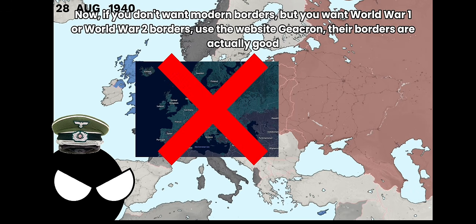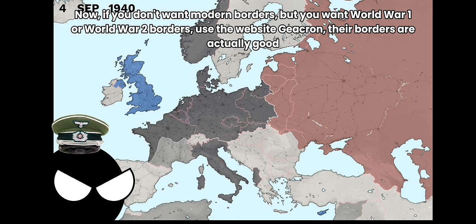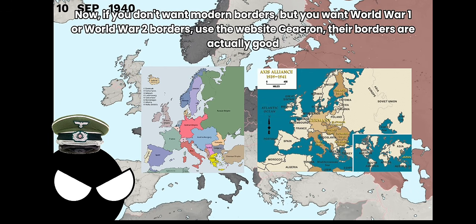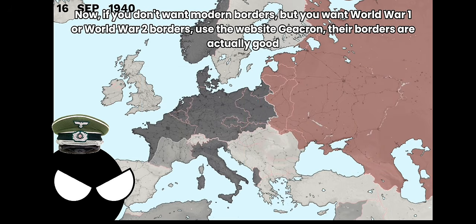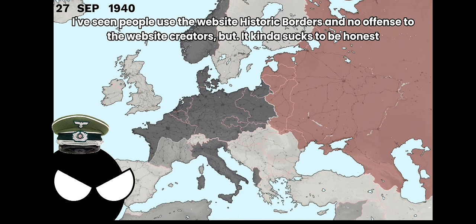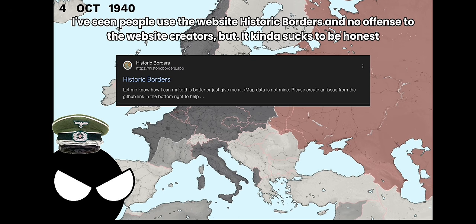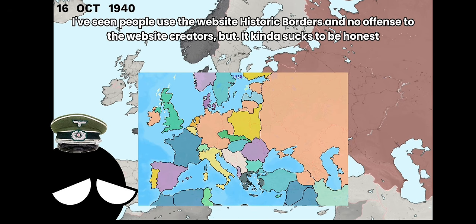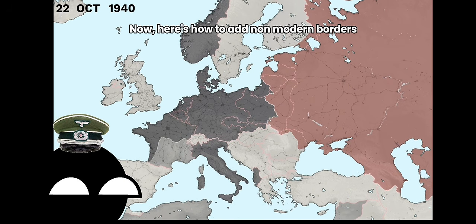Now, if you don't want modern borders, but you want World War I or World War II borders, use the website Gcrin. Their borders are actually good. I've seen people use the website Historic Borders, and no offense to the website creators, but it kinda sucks to be honest. Now, here's how to add non-modern borders.